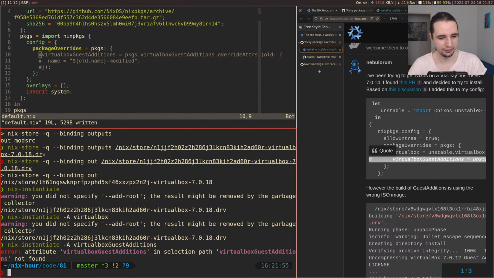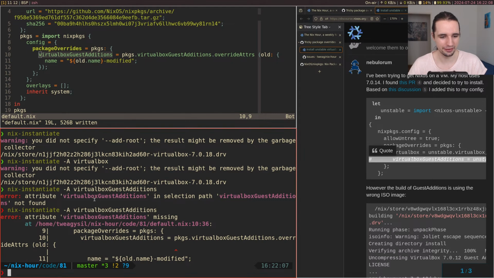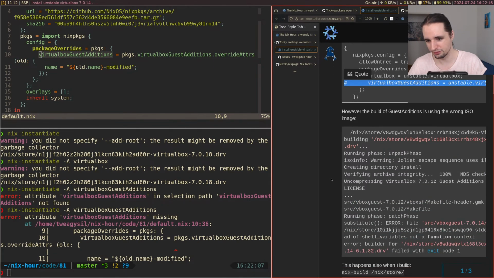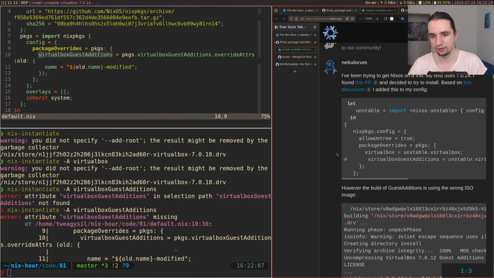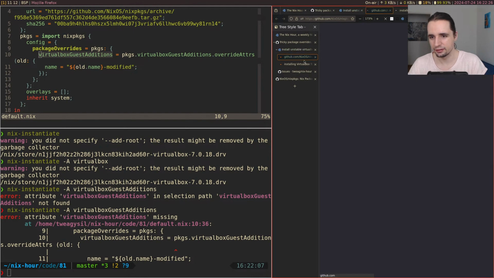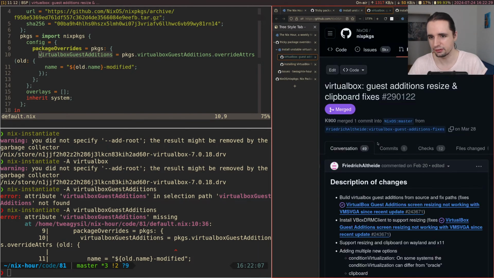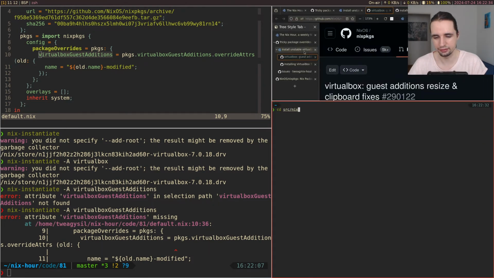VirtualBox guest additions, and this actually doesn't exist. So packages.virtualbox guest additions doesn't exist. So if we override it, we would have gotten the same thing, right? Attribute missing. So I think that calls for looking into the source code, how they need to be connected. There are also some more peers here and more discussions where we could figure something out. But okay, let's look at the source code and try to figure it out ourselves.